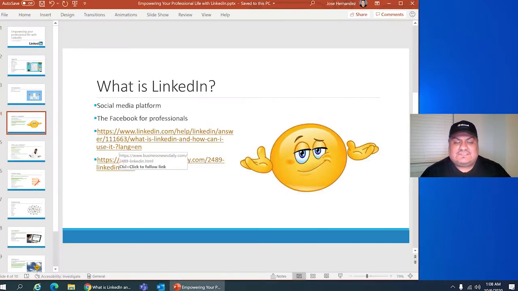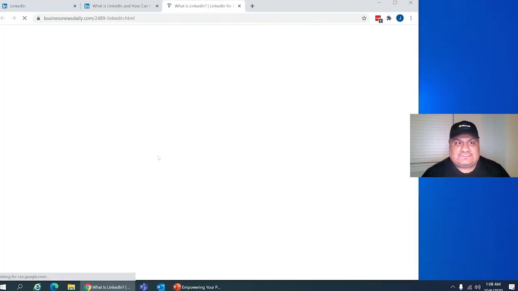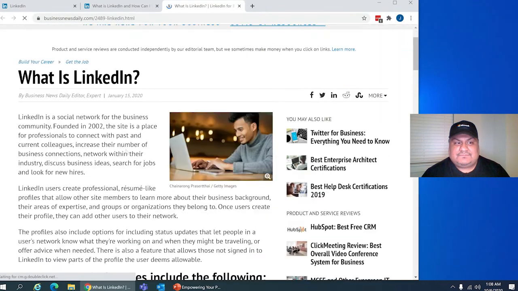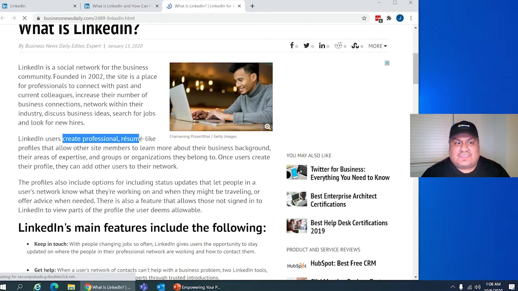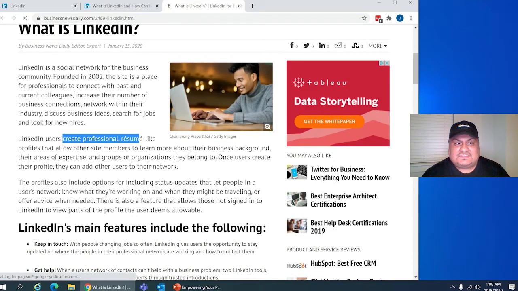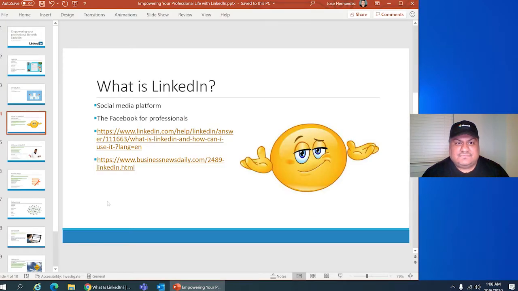So you can see also, if we go to this other link, Business News Daily, of what LinkedIn is. You just create professional resume-like profiles that allow other members to learn about their business background, expertise, the groups that they belong to, and etc. So LinkedIn, a tool for professionals, and similar to Facebook, but for professionals.